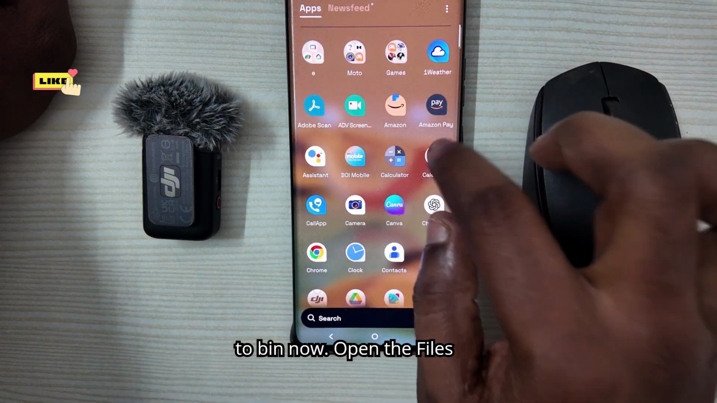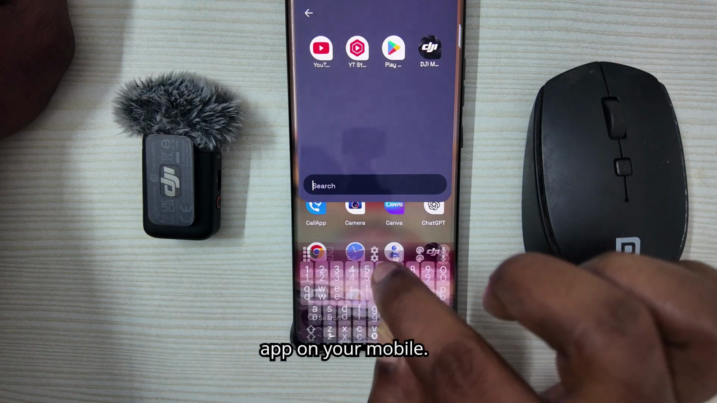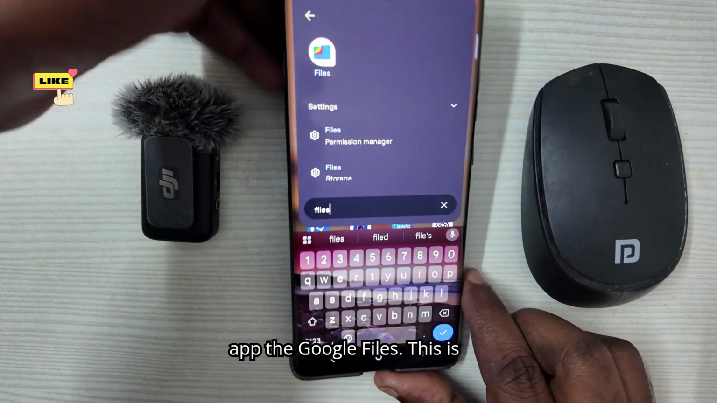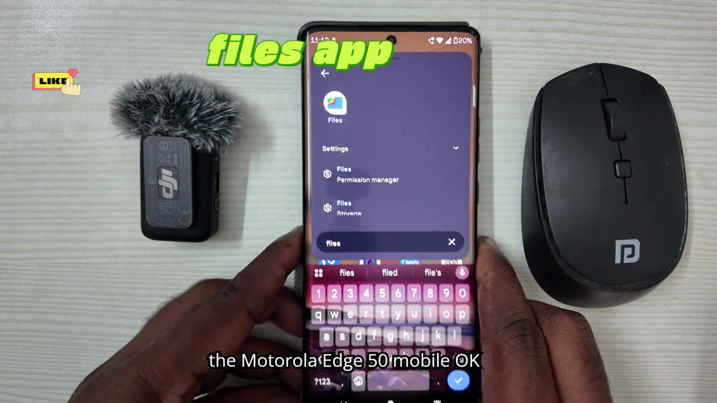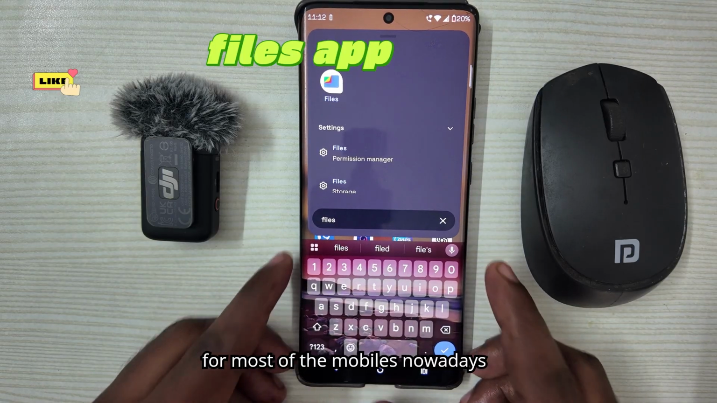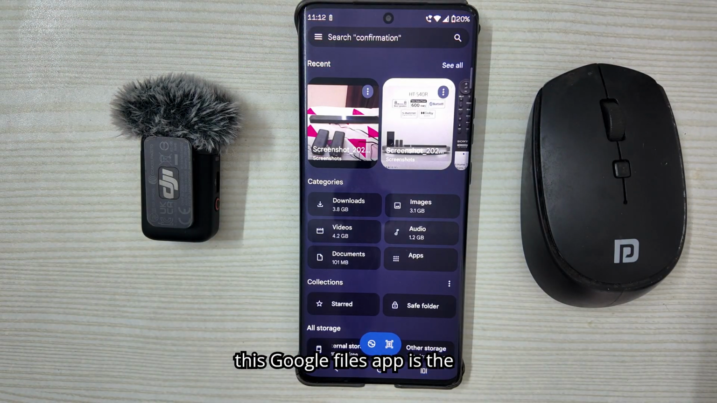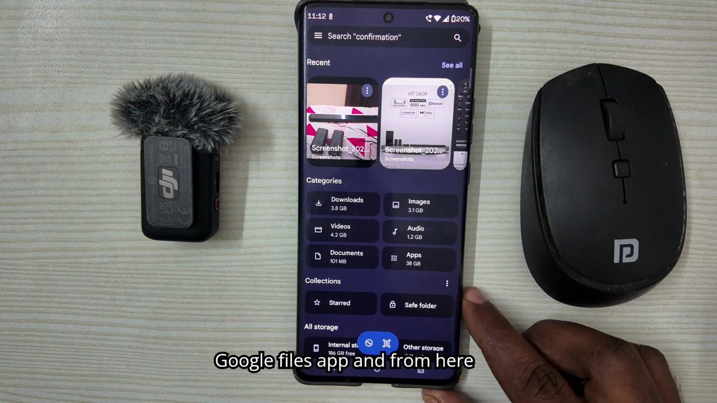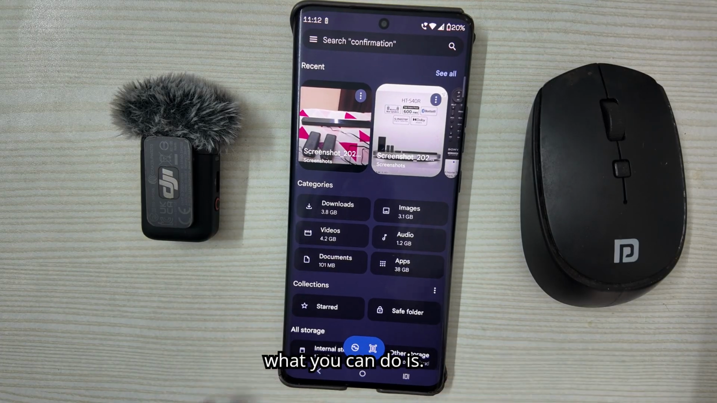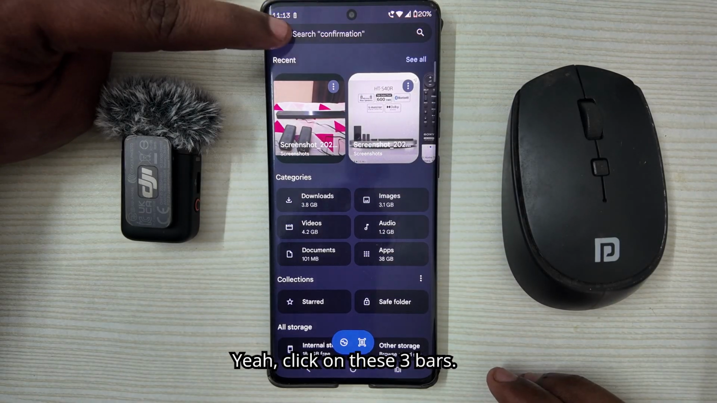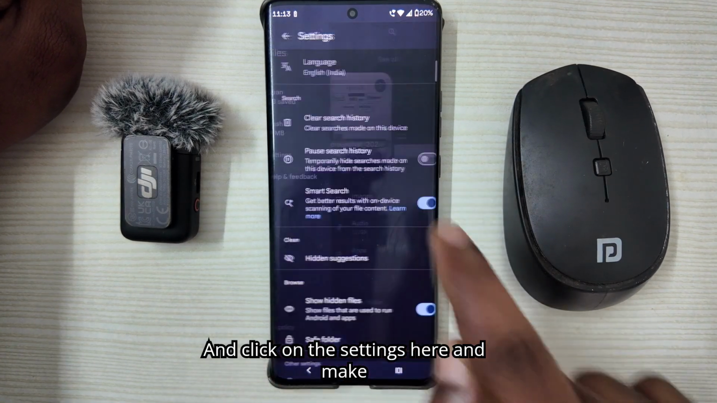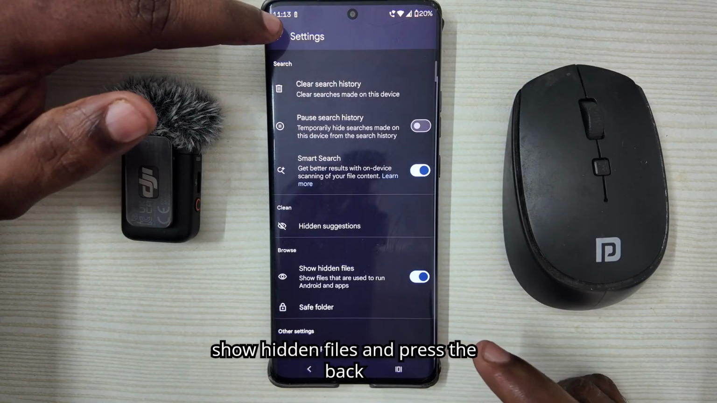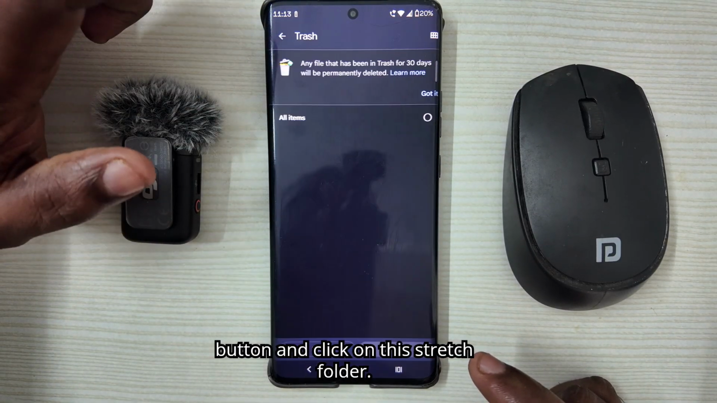Now open the Files app on your mobile, which is my default file manager app, Google Files. This is the Motorola H50 mobile. For most mobiles nowadays, this Google Files app is the default file manager. So open the Google Files app, and from here click on these three bars, click on settings, and make sure that if it is disabled, you click to enable show hidden files. Press the back button and click on this trash folder.